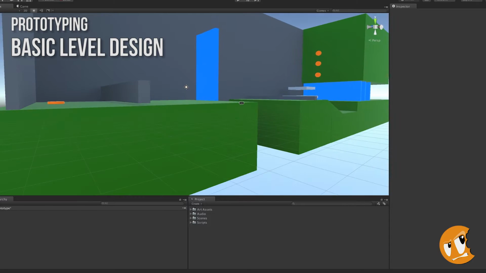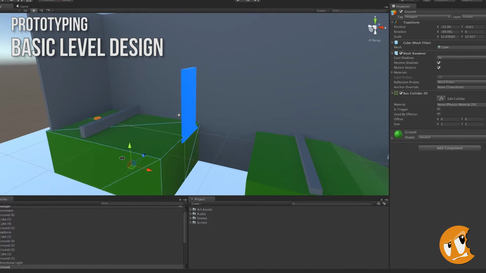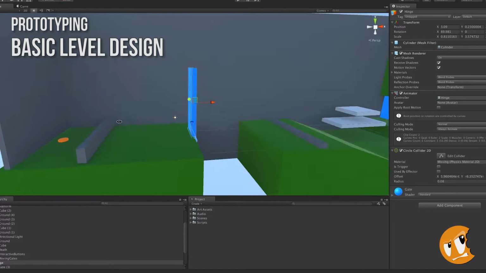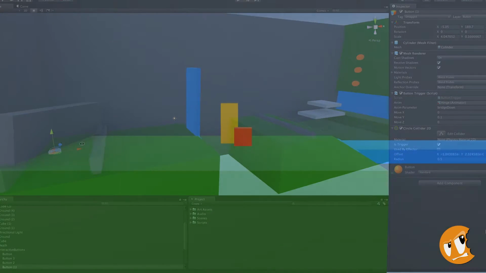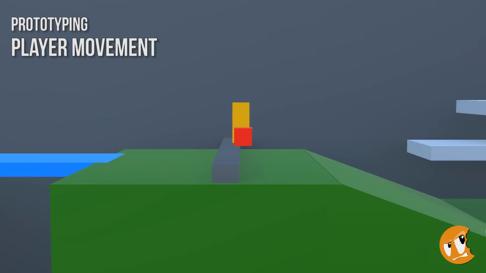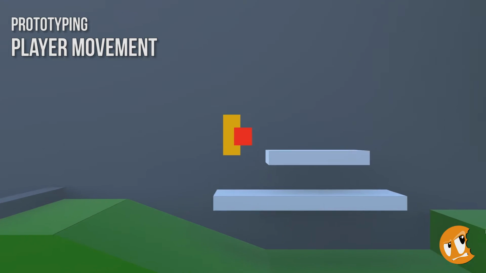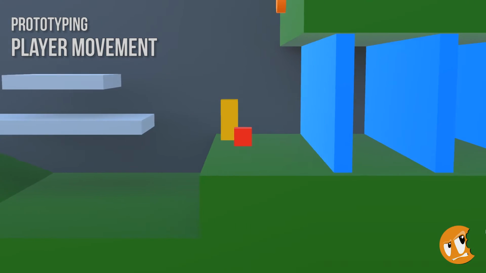So here we have an example of a very primitive level that was created by Jonathan Lempel in Unity using nothing but basic game objects. Some of the key things that we wanted to tackle early on was player movement. Initially we had the idea to control the sheep character, which is the smaller red cube we see here. The bigger yellow cube is the monster character, who would follow along with a slight rubber band effect.